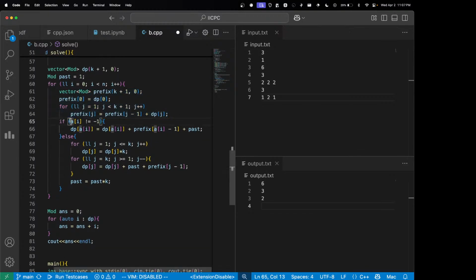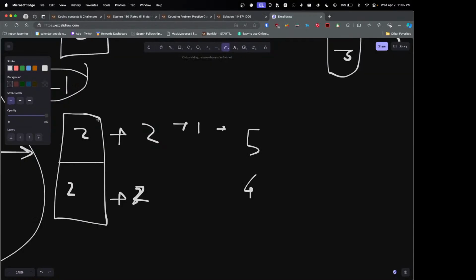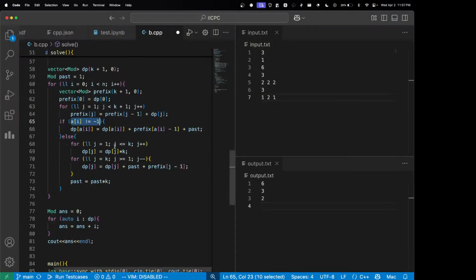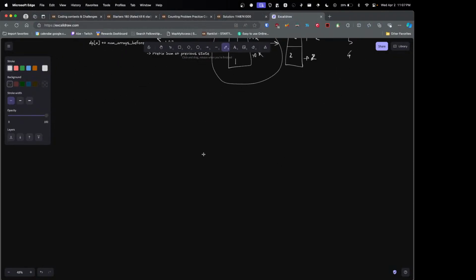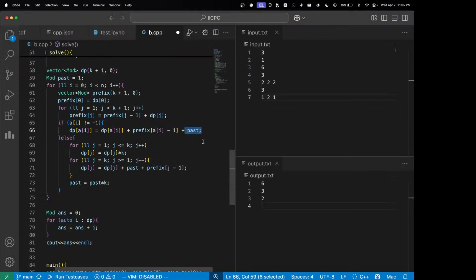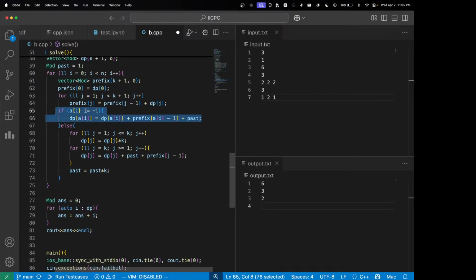And now if a of i is not equal to minus 1, I am fixed, right? I can't do anything. So what I do is I just add to dp of a of I. I just add prefix of a of I minus 1 plus past. Basically past is the number of arrays before me. This is just prefix. Pretty simple.